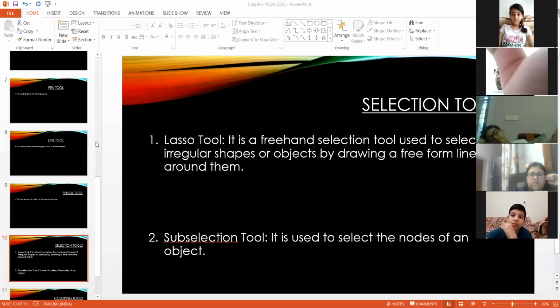Clear? The lasso tool is a free hand selection tool with the help of which you can select irregular shapes or objects by drawing a free form line around them. You can draw a free form line around the shape or the object in order to select them. Am I clear? We will be doing its practical in order to make it understood more clearly. Second is your sub-selection tool.